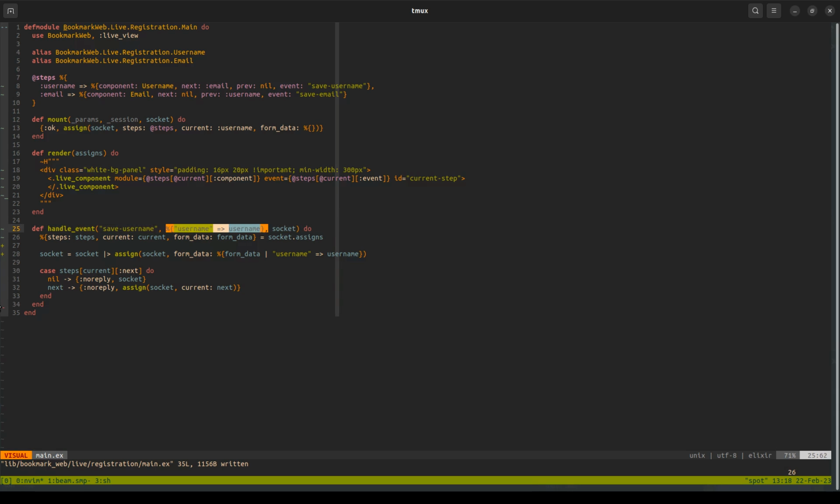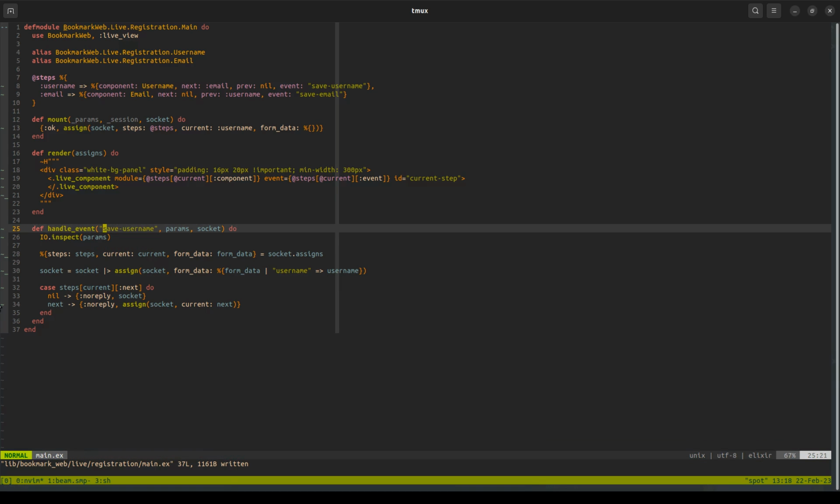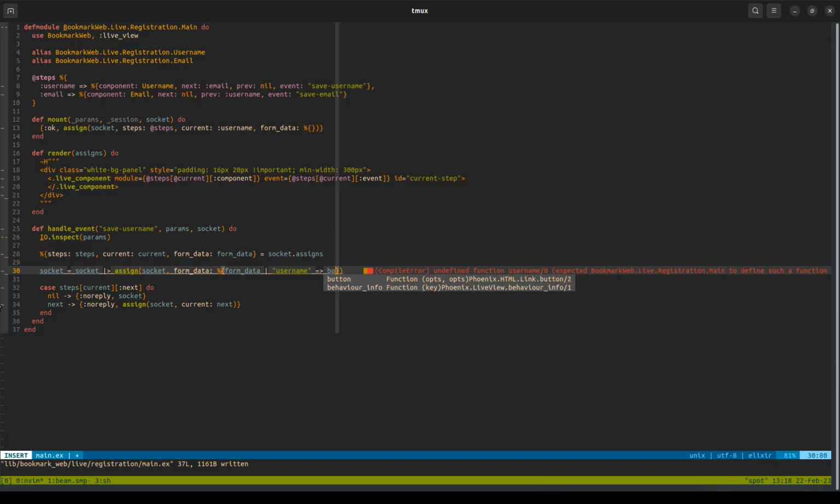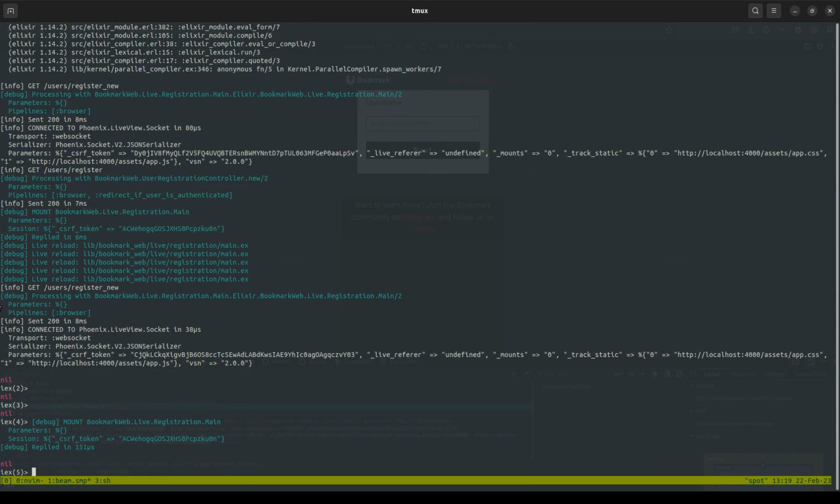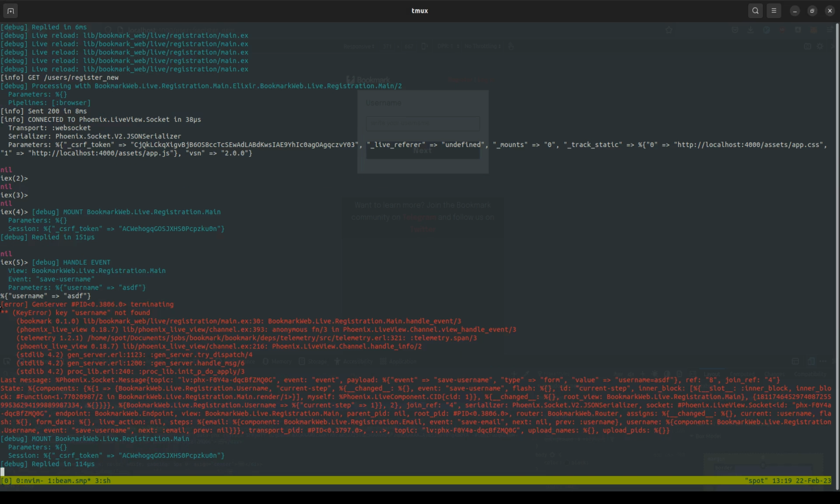Okay, so let's see what this looks like. This looks like I inspect params and for now let's say you're Bob. Okay, username still not found.